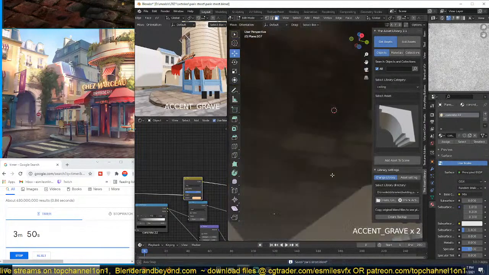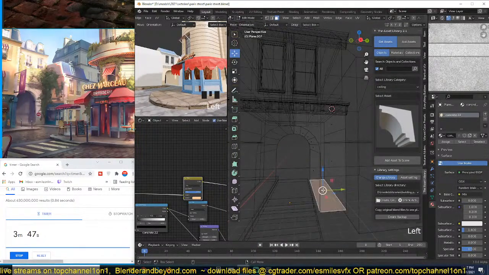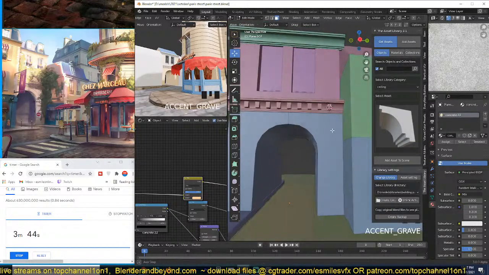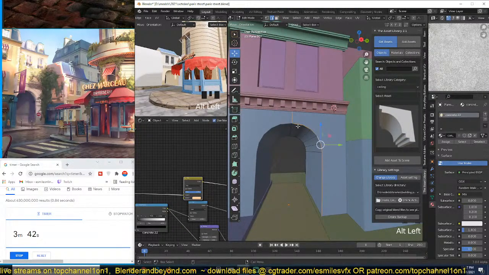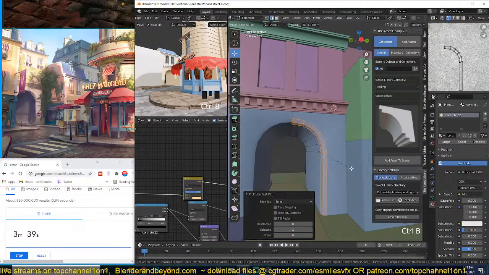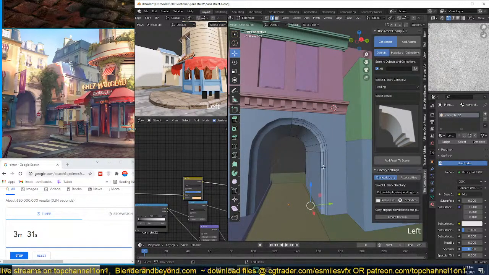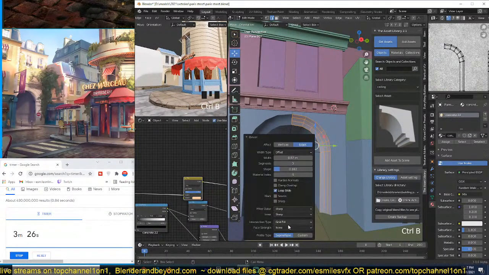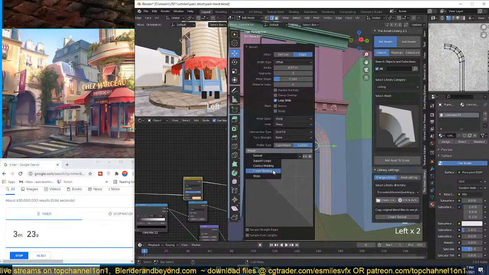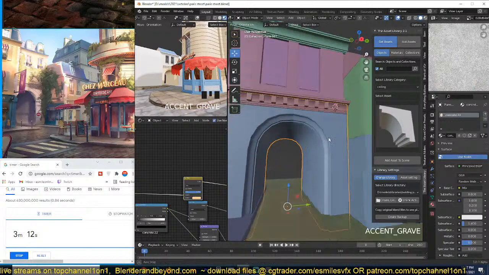This ring also has some detail to it, so let me do that. Can just grab this edge, Ctrl B, bevel it, just change the profile. I can use a custom profile. Let me Ctrl B, custom profile. Let's use something like this. Increase the segments. Let's try cornice like that.